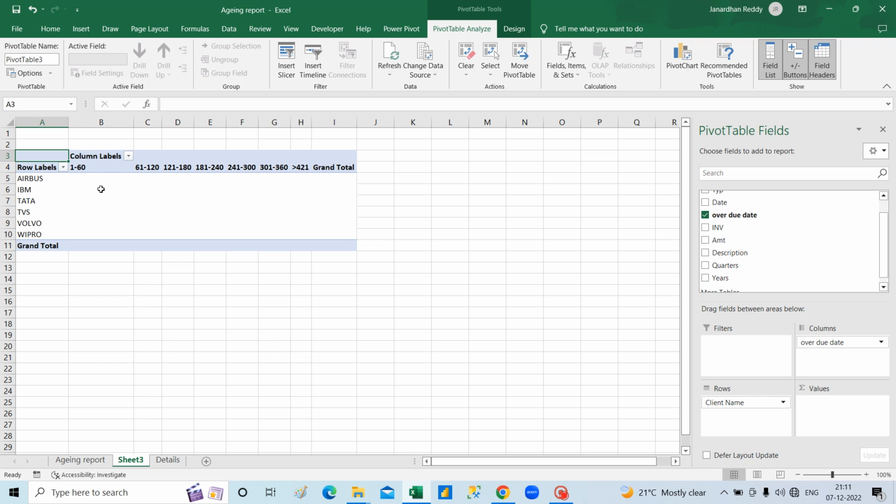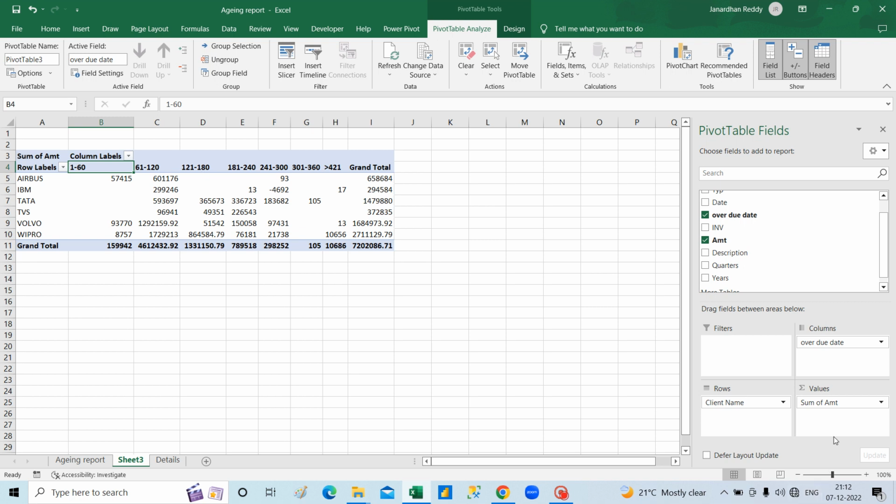Now we can see this is the client, and these are like 1 to 60 days, divided period wise. So now let me take the amount over here. Now we can see the report successfully. Now the management report needs 1 to 30 days. Now we will mention here 1 to 60 days.